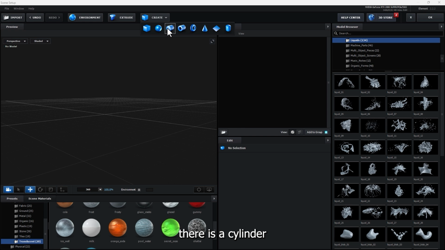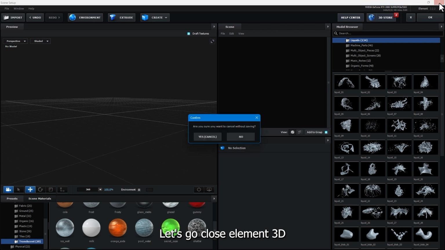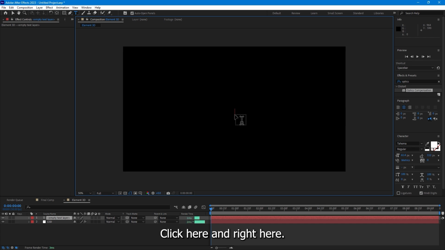There is a cylinder and there is a box. You can add, create a kind of box. And there is Extrude. How to use Extrude? Let's go. Close Element 3D and select the title. Click here and right here, type After Effects, turn on the caps lock.